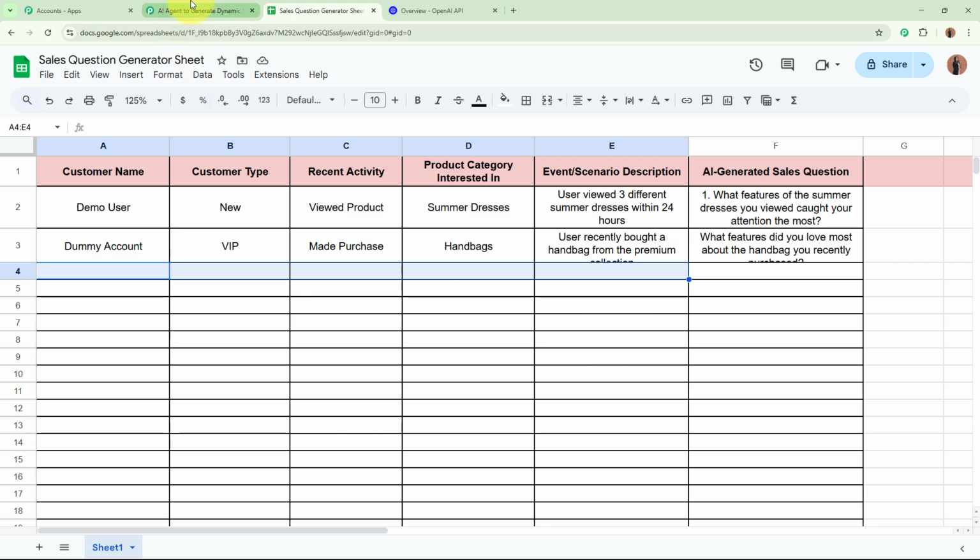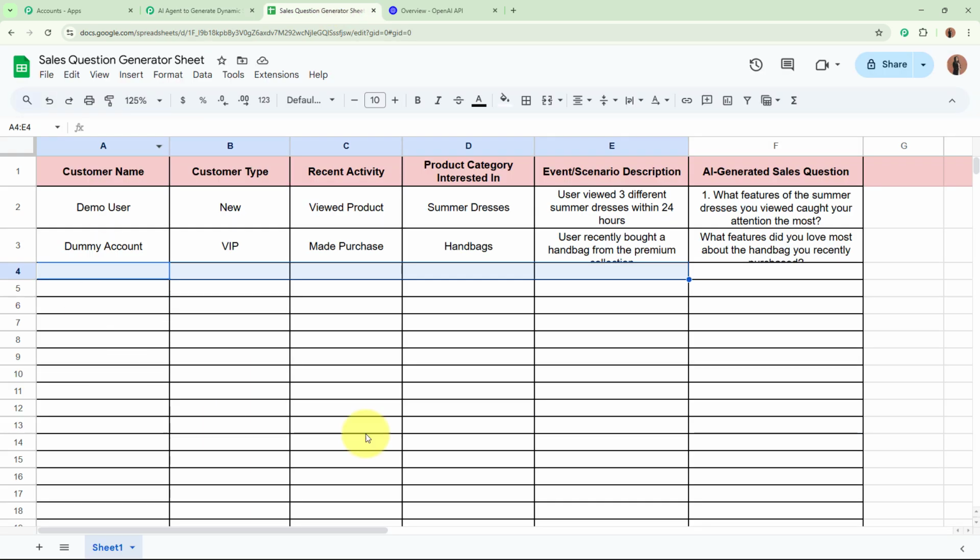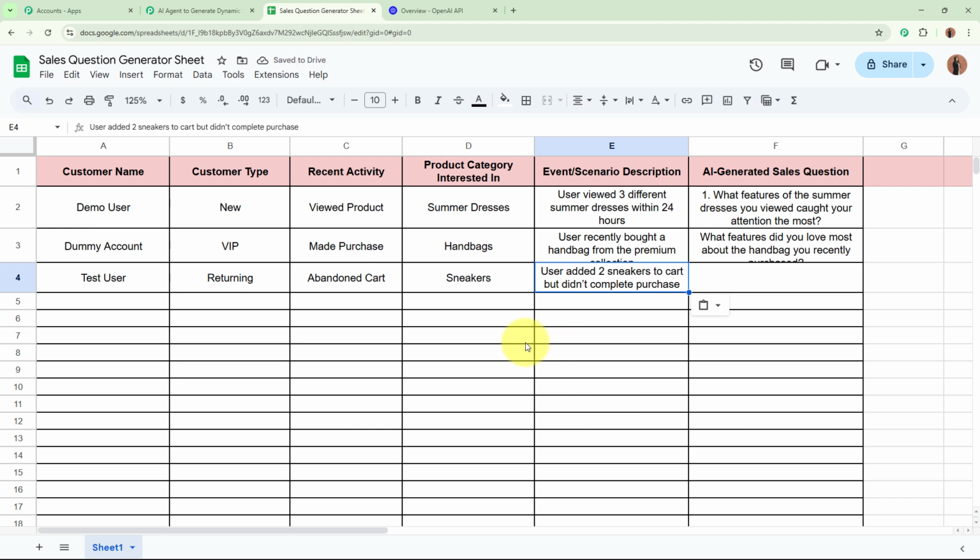And after doing that, I'm going to check whether Pabbly Connect automatically captures the response of the data that I've added in my spreadsheet or not, okay? For that, I'm going to add in the details: customer name, type, recent activity, product category, and the scenario right here. As you can see, I've added the data successfully.